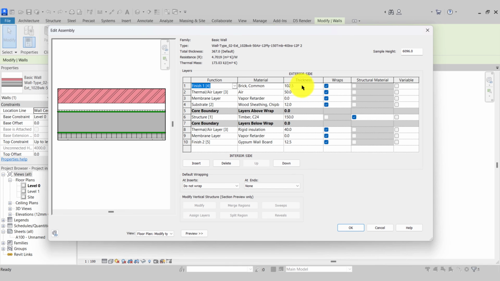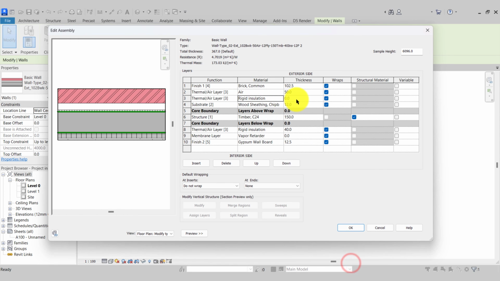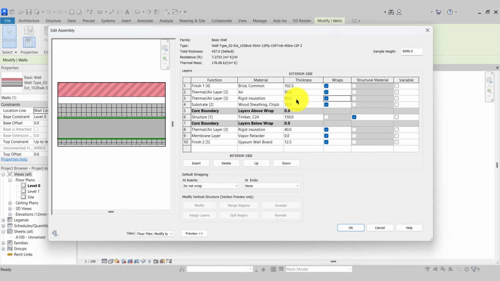So first is the 102.5 brick. We also have 50 mm air cavity, so the first two don't change. Next down we had the 90 mm insulation, so we'll go to membrane layer, change that over to thermal, go to our rigid insulation board, and that was a total of 90 mm.